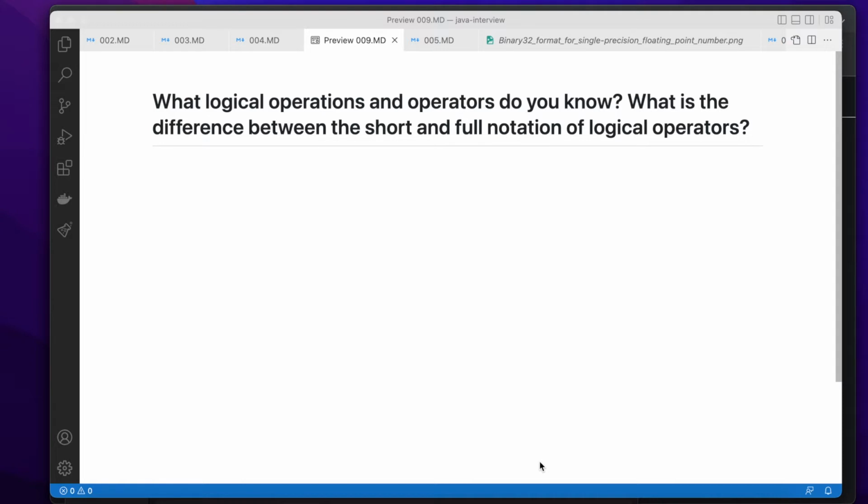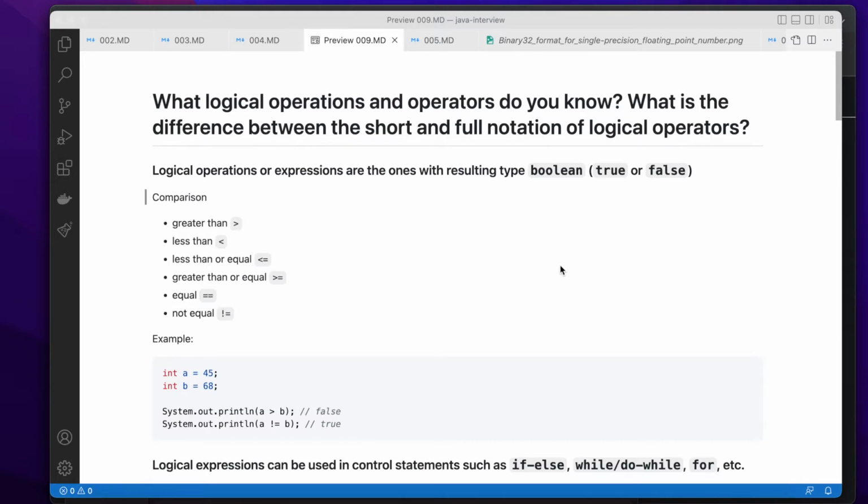The topic of this video is: what logical operators and operations do you know? What is the difference between the short and full notation of logical operators? Logical operations or expressions are the ones with the resulting type Boolean. So these are the expressions which result into true or false. And these are, in most cases, comparisons.